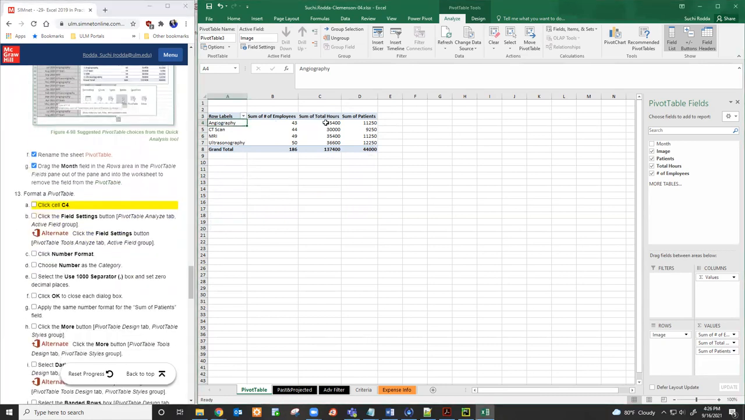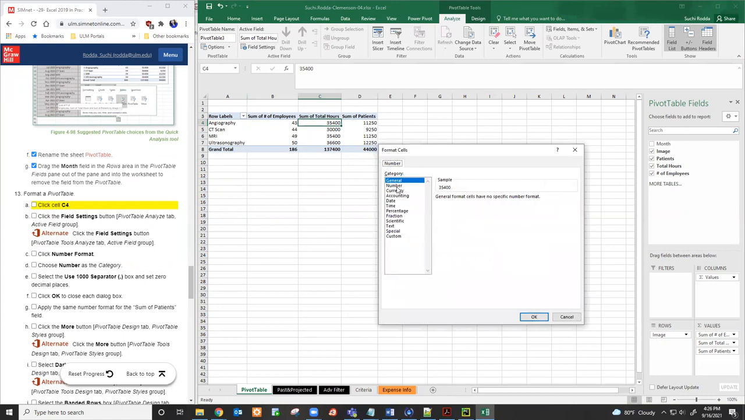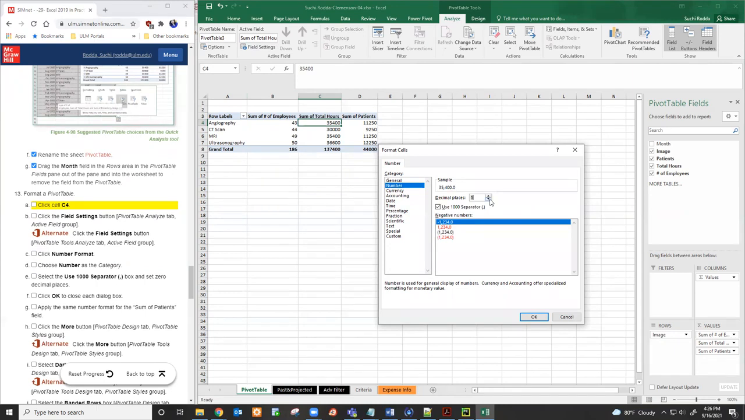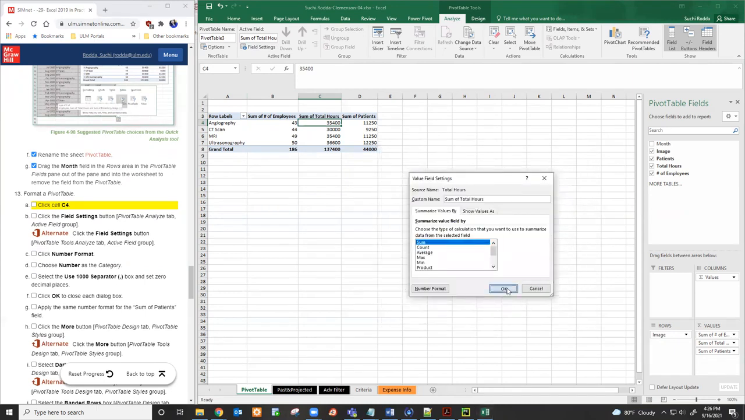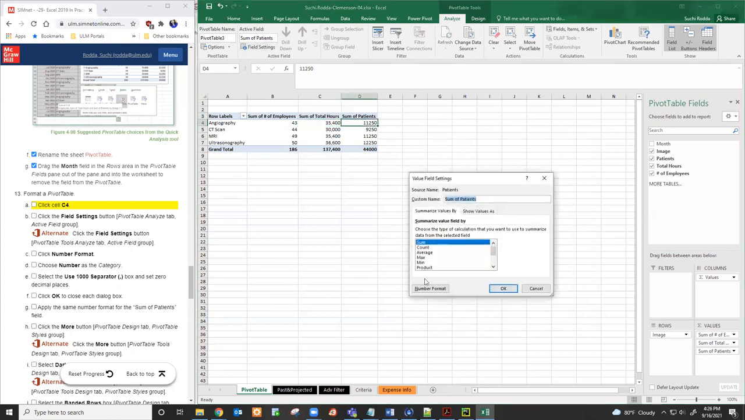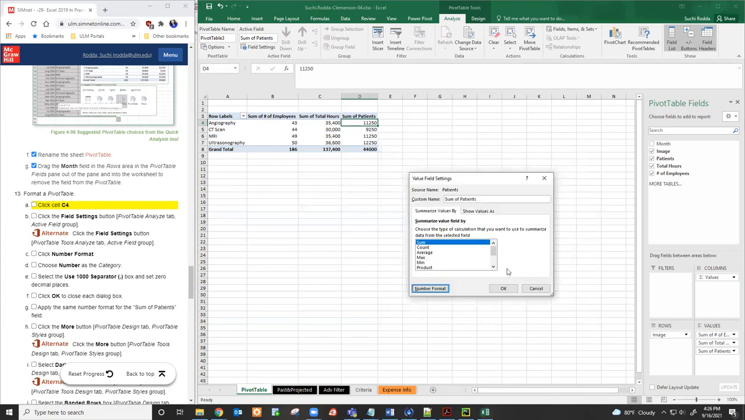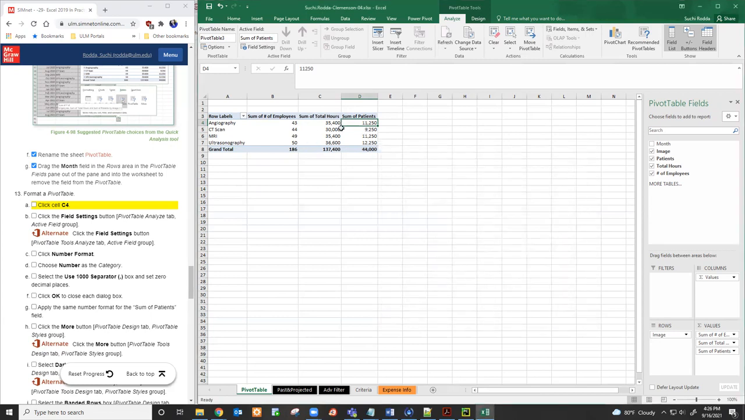So click cell C4, and we're doing the number formatting. So we go to field settings, and it's a number. More, and for some patients. So we need that. Oh, okay, so we formatted it the way we wanted.